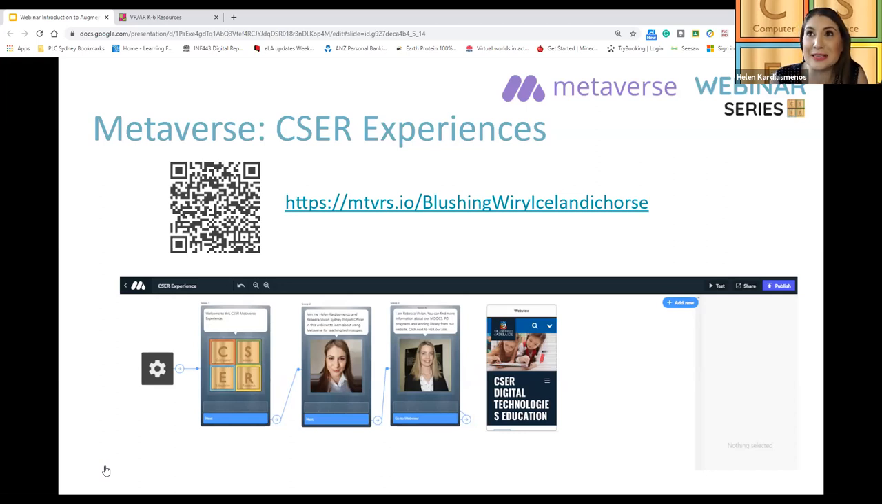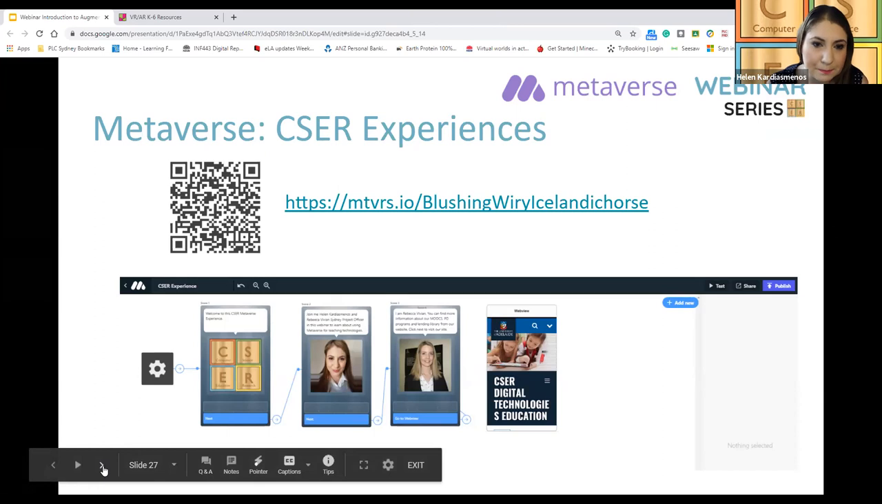This is a very CSER-centric experience. As you can tell, we've got our photos up, we've got our logo up. You can link to web pages. So in this experience, we've linked back to the CSER webpage. So you can see how it's quite interactive and engaging, and you can make it very appropriate for your students.